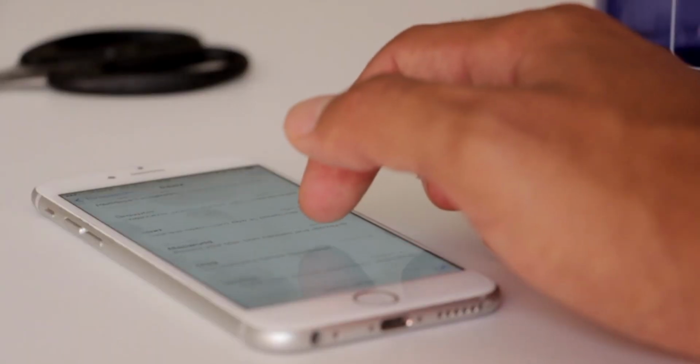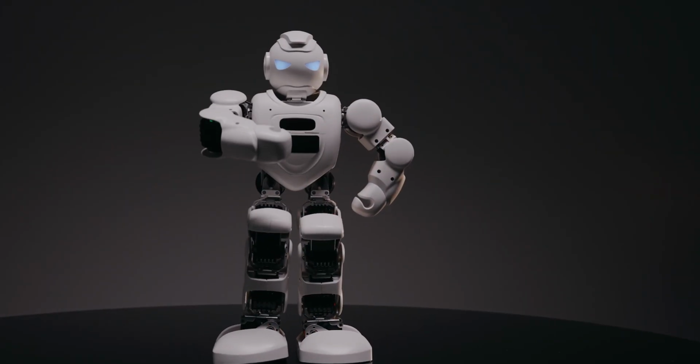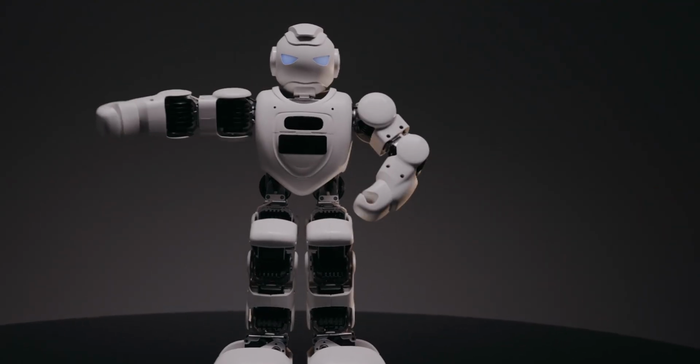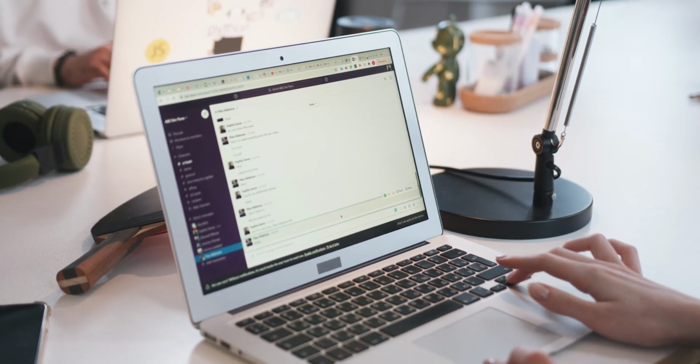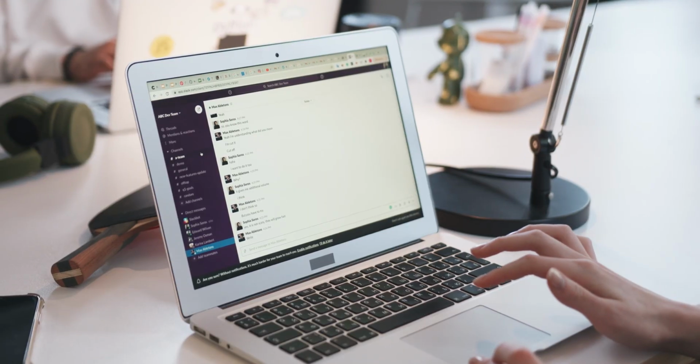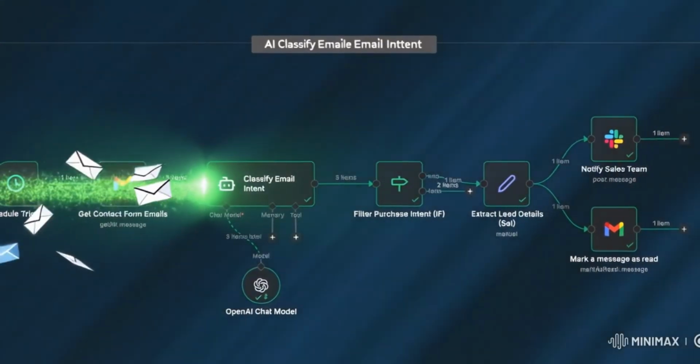Checking emails 20 times a day, hoping you don't miss a paying client. I automated this completely. Now AI reads my emails and pings me back on Slack, only when someone wants to buy. I'm Sham from AI Workflows Automation.